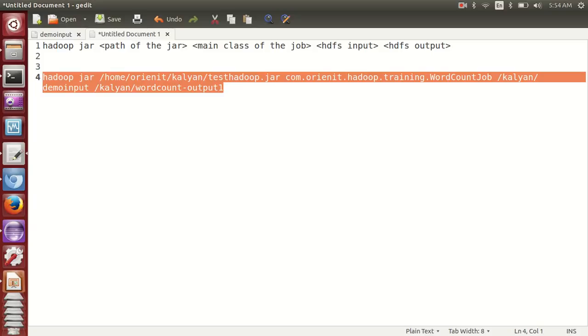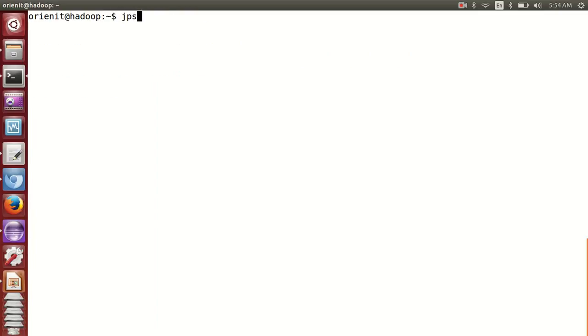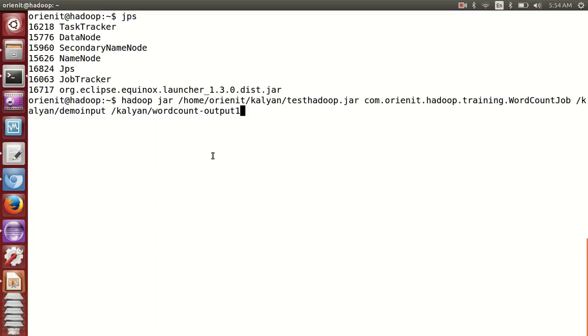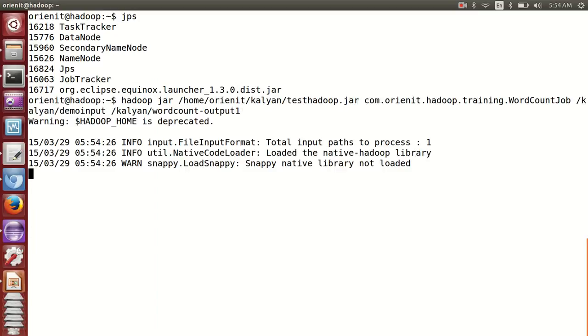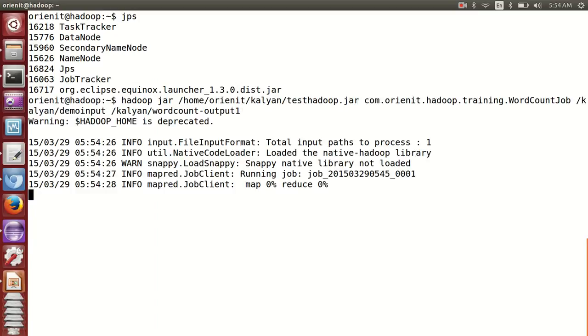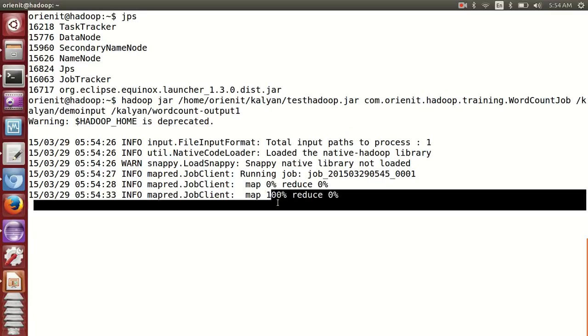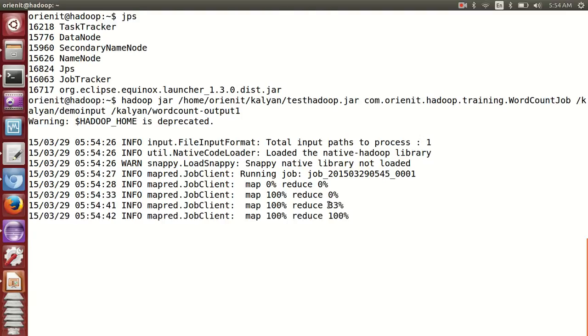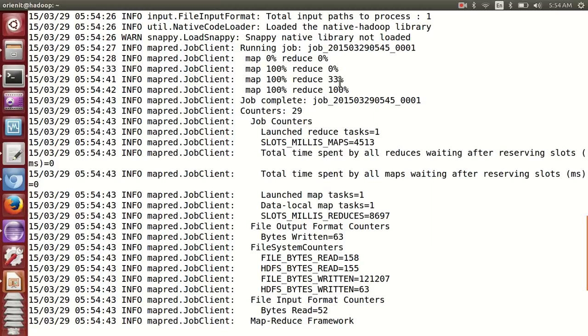Now we prepared the jar command, and our Hadoop is running, so we can execute it. JPS, yes, it's running. So execute this command. Now your job is started. Mapper 0%. It will proceed, the mapper completed. Now the reducer is starting. Yes, now it has started. 33%, 100%. Simply it's saying the job is completed.